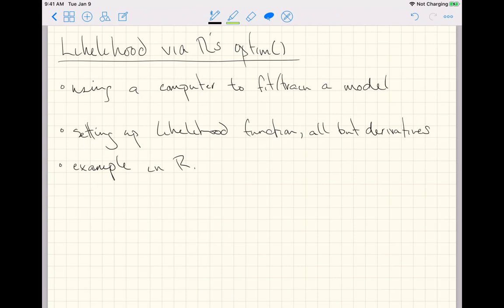everything but the derivatives we will do on pen and paper. The derivatives will actually happen for us on a computer via the function optim. And then after we go through pen and paper, we'll do an official example in R. The example we're going to use is the exponential distribution. Okay, so here we go.